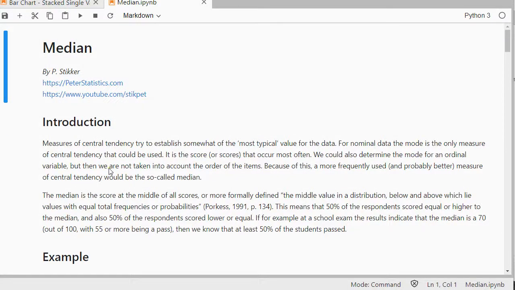Welcome. In this video I'm going to explain how you can perform or determine the median using Python. Specifically I'm using Jupyter Lab and Python 3, which you can see in the upper right corner here.